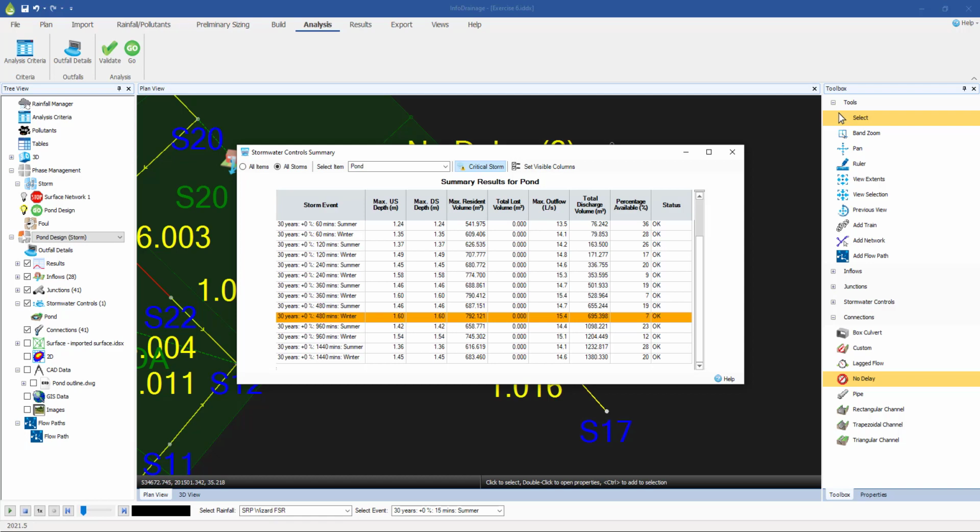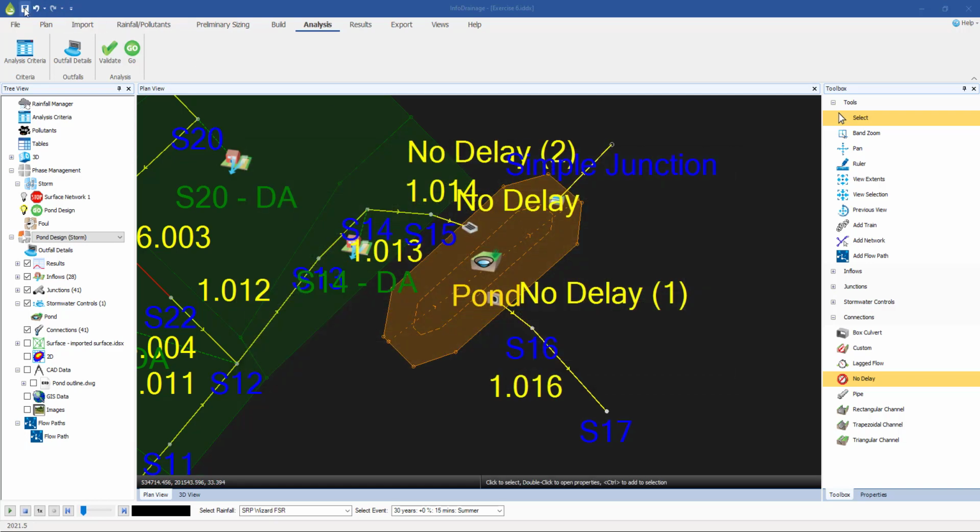The pond is slightly bigger than it needs to be, but a very good first estimate of how big this pond should be. So close this table, and at this stage we're going to save that again. Okay, so my pond's, I think, 7% too big.